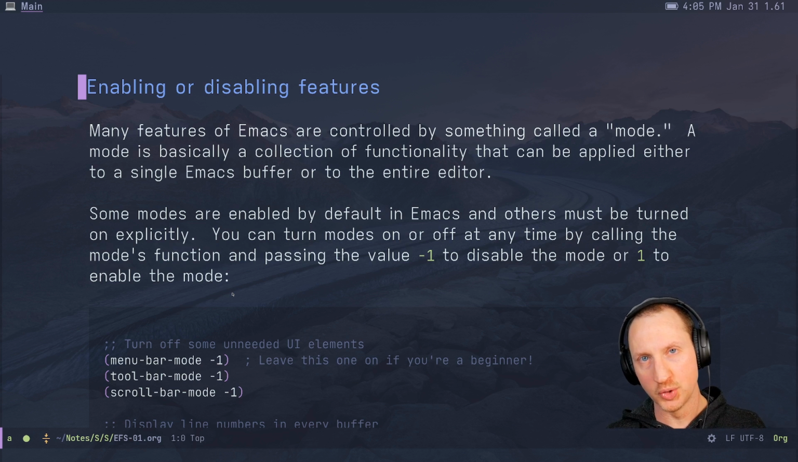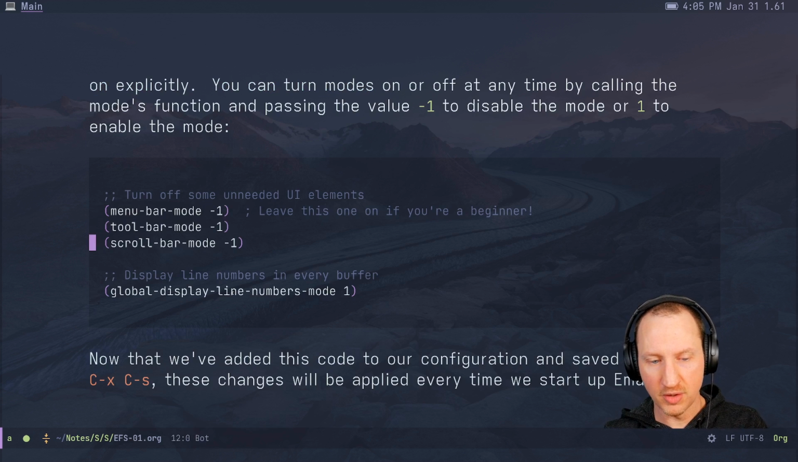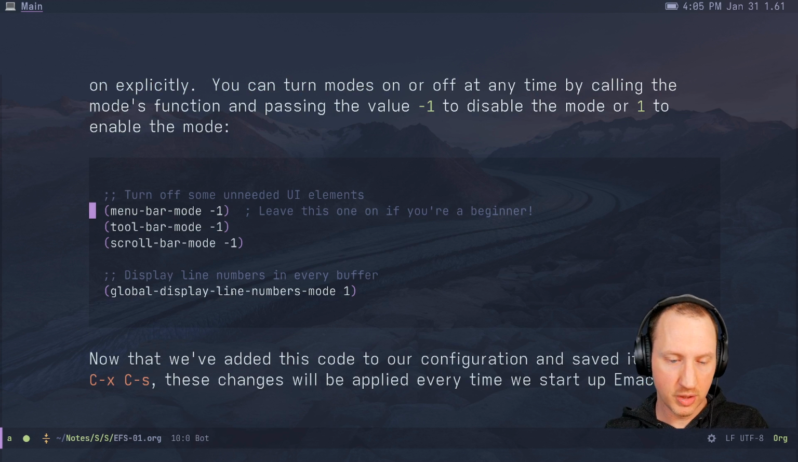This is sort of like an older Emacs convention. There's other ways to do it too, but this is the way that you most often see it in people's configurations. So we have a little example here of turning some things off and turning another mode on. So we're going to jump into Emacs again and just run these directly, and I'll show you what they do.